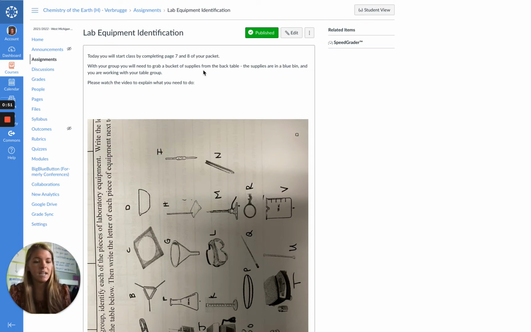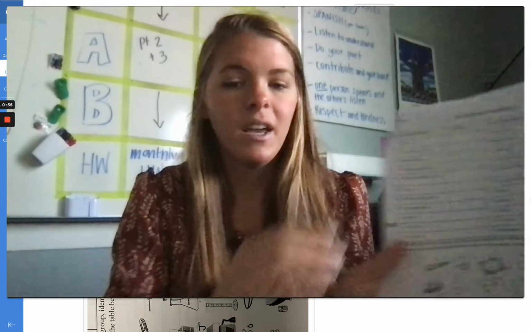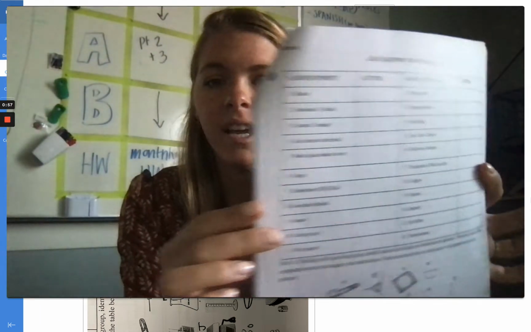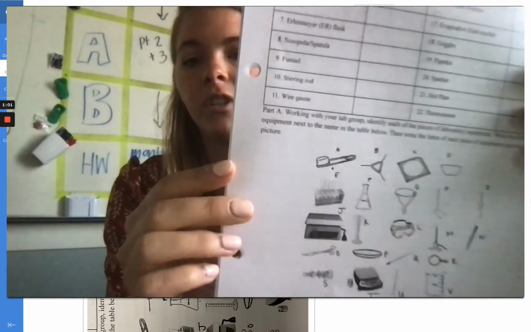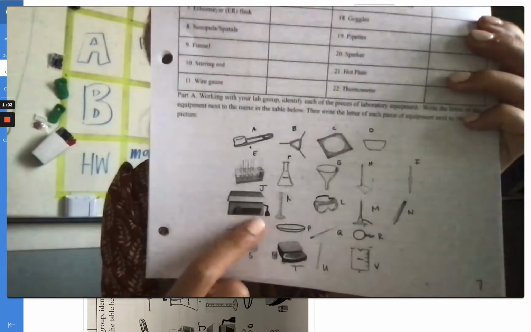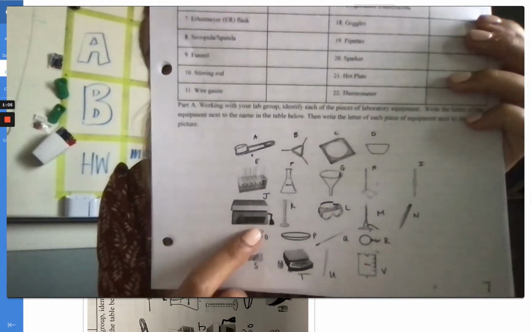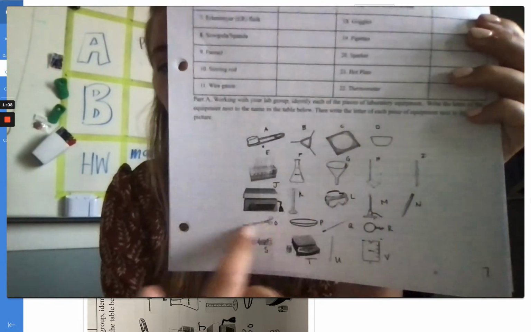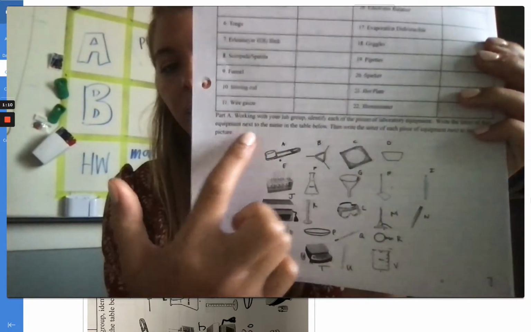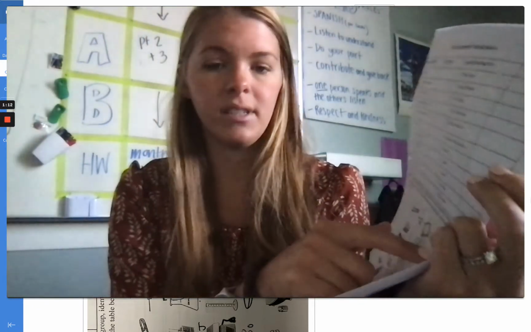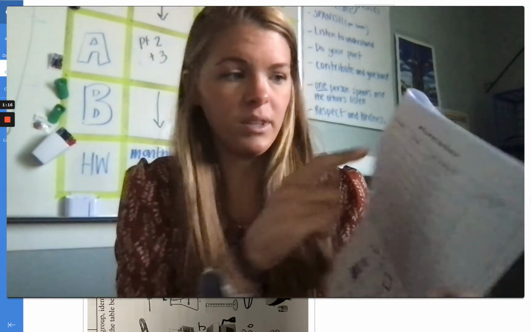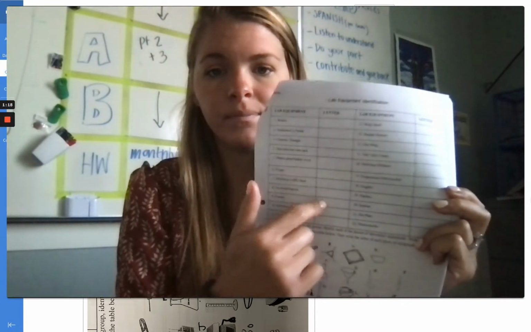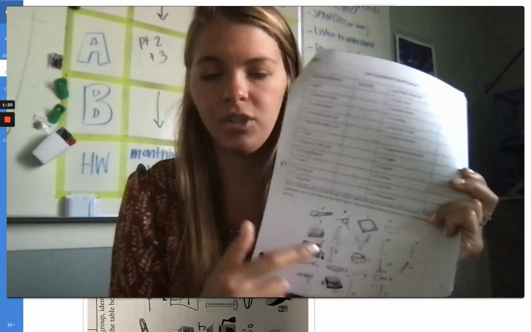So you'll notice at the top of this paper, there we go, at the top of this paper, you have a big chart, and it has a bunch of names of lab equipment, and then it says letter. But at the bottom of yours, you'll see that there are no labels on your pieces. So the picture underneath this video shows you how to label these things. So basically, you're just starting with A on the left-hand side and going across A, B, C, D, E, F, G, H, I as you go through. So that's how you're labeling them, so you know which letter corresponds to each piece of equipment.